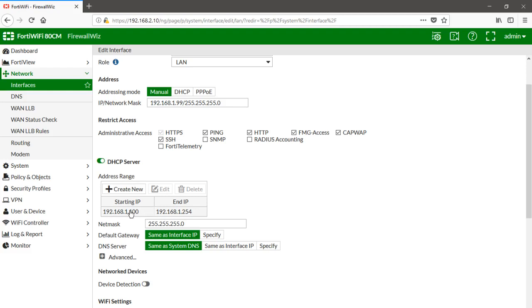You'll want to delete the default one in there and create a new one. And that way it'll assign IPs to the devices in your network automatically through there. So you want to make sure that you do that if you do set a manual IP under there. So I'll click OK here.